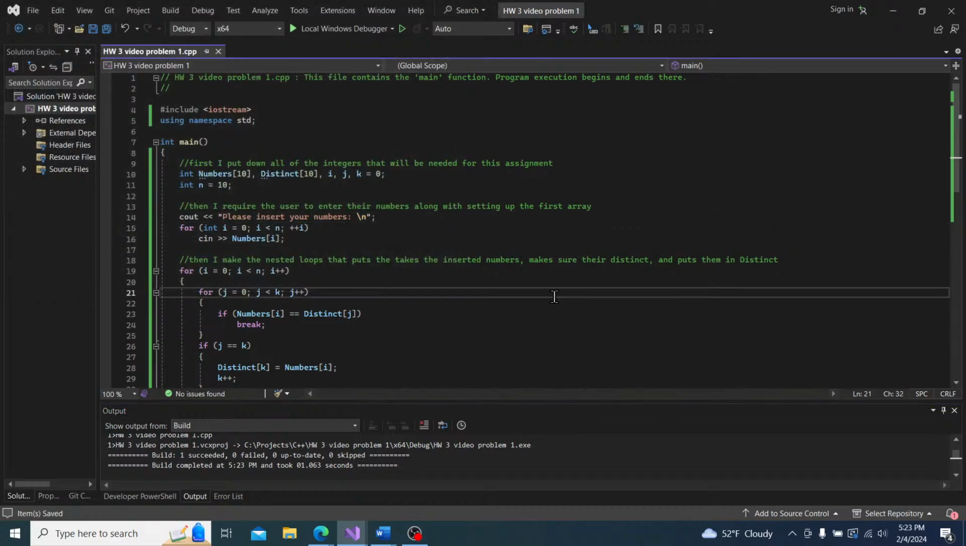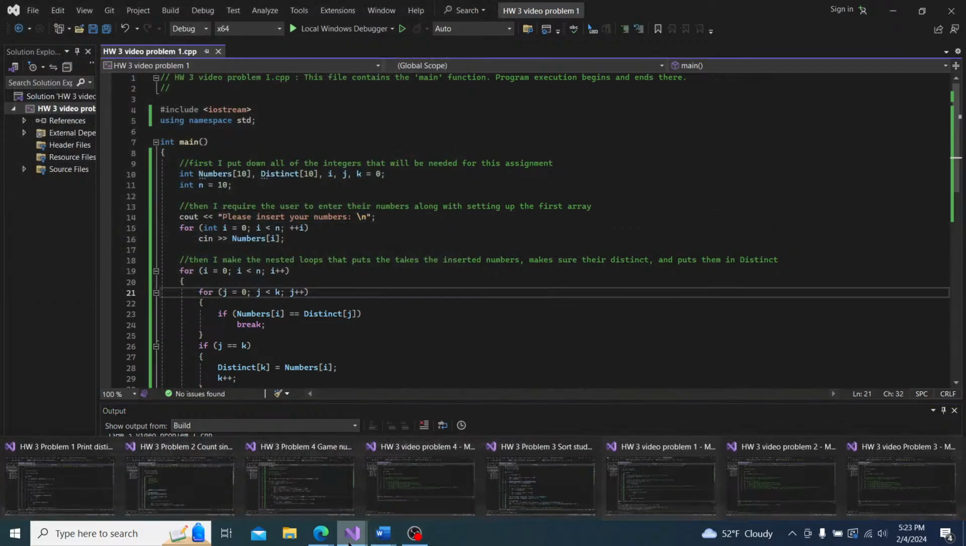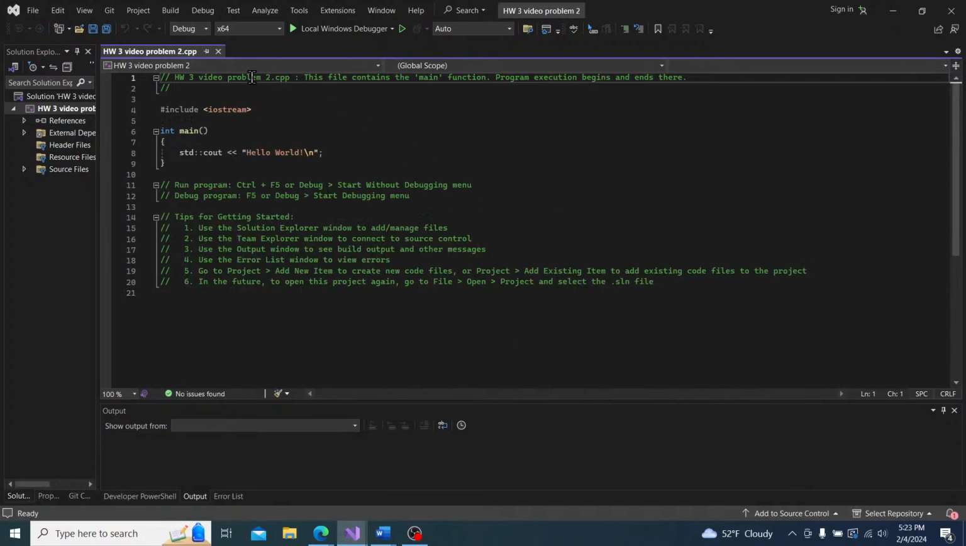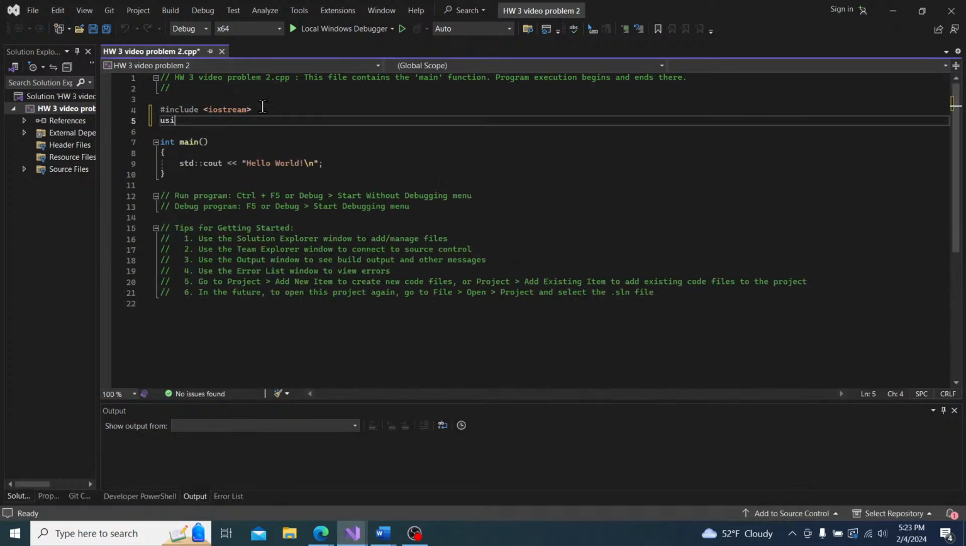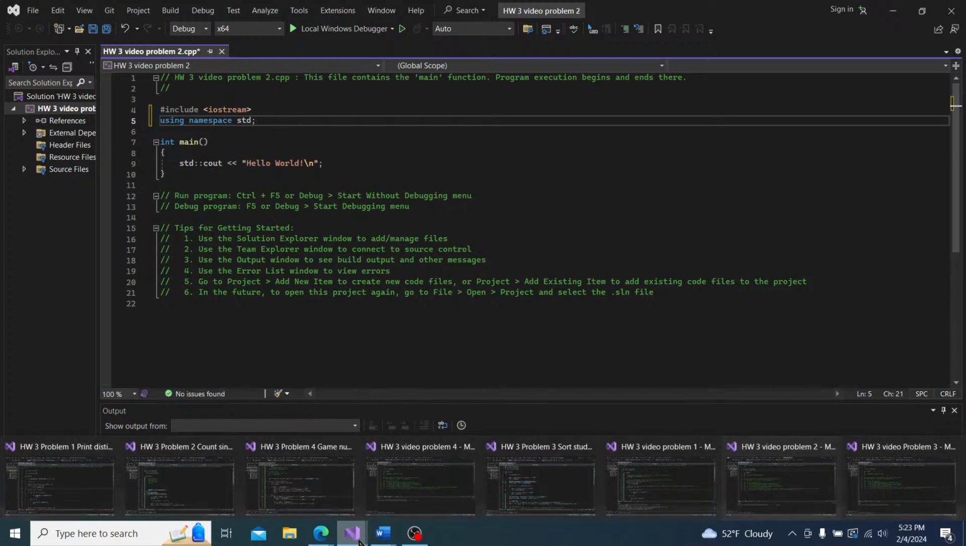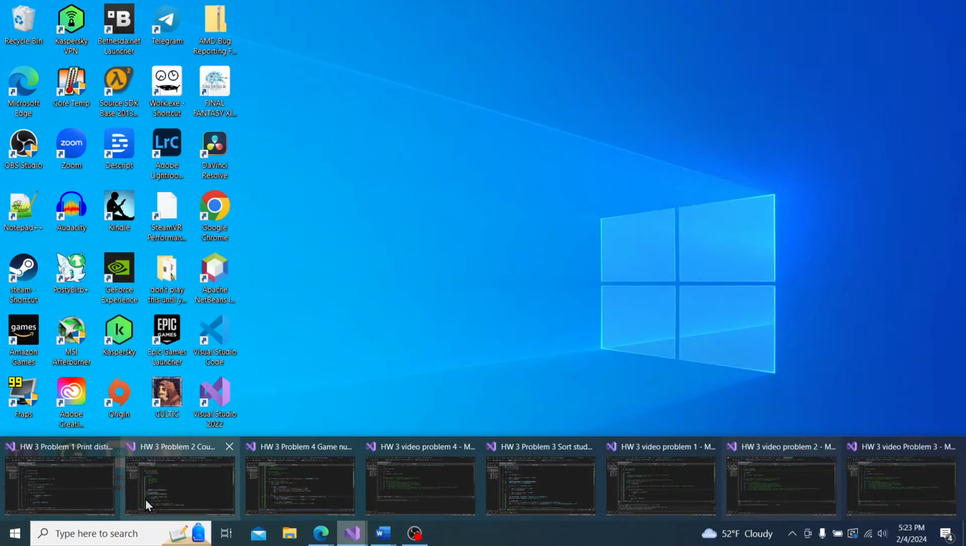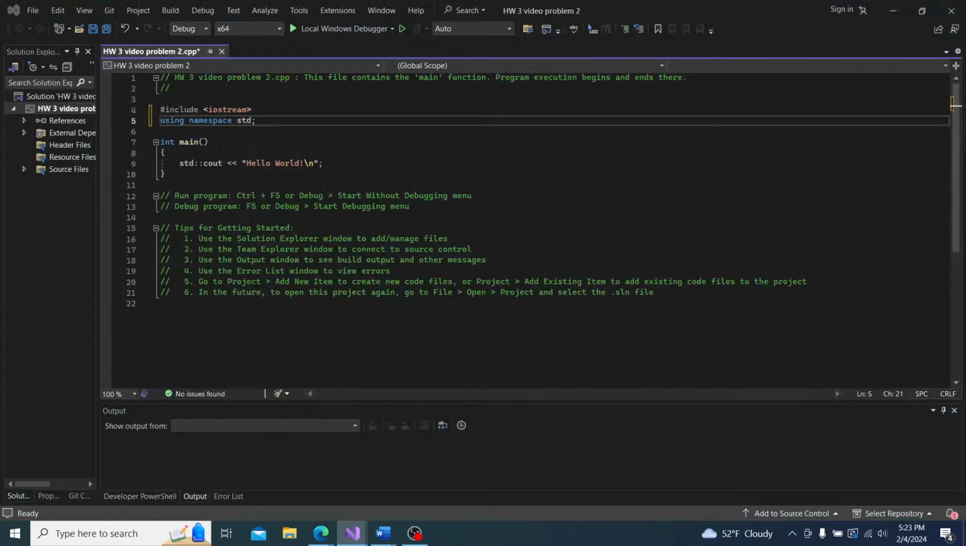Alright, that problem's done. Let's save it one more time. Oh wait, not like that. We're gonna save it one more time, then go on to video problem 2. First, we're gonna start off by using namespace std and bringing up the actual problem 2 on the monitor. Oh, this is actually an easy one.